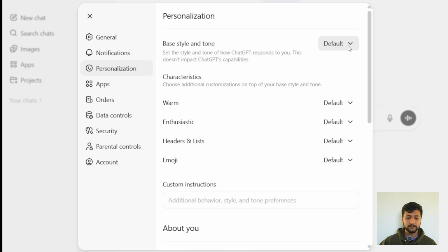You can even change the style, tone, warmth, enthusiasm, emojis, headers, and lists. You can change everything in the personalization section so that it will act as an AI assistant for you, not just a random search query bot.